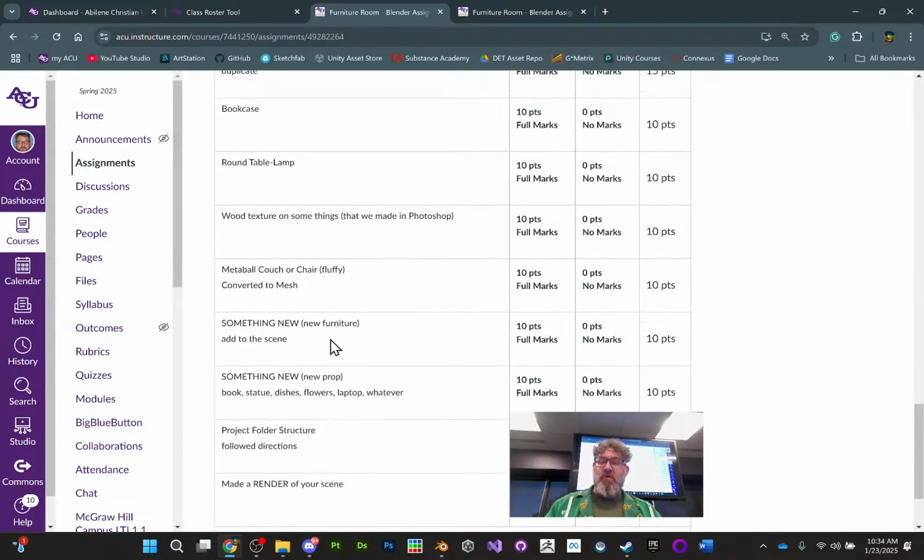And then what I'm going to want you to do in addition, after we do a chair or couch, and we're going to do a bookshelf, you need to make something new. So make a new piece of furniture, something big to go in your room, and then make something small to go in your room. So a prop. It can be a book, a statue, dishes, flowers, laptops. Many times I see X-wing fighters show up on the bookshelves or random things that you're into.